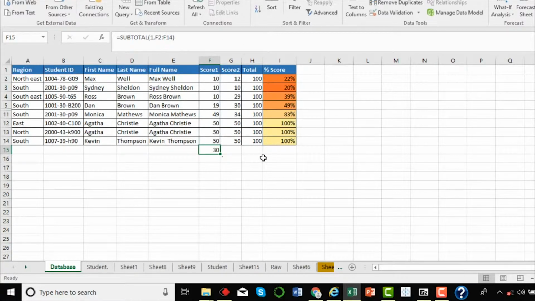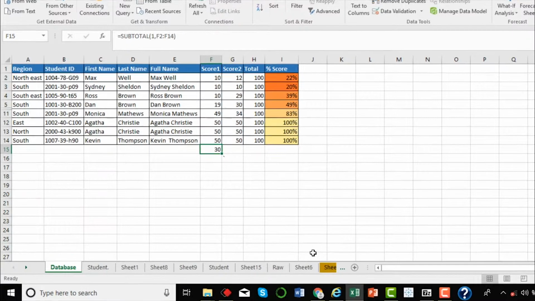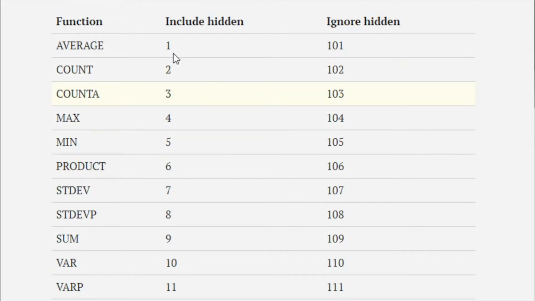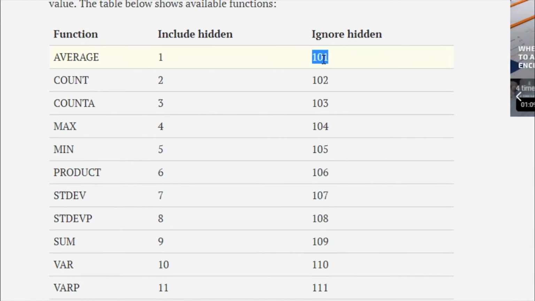Let me show you a list of codes available to get subtotals with and without hidden values. This is the list, and if you want to calculate an average while ignoring hidden cells, you'll have to choose 101. Normally, the subtotal functions range from 1 to 11, which by default includes hidden cells as well. Okay, so now in this scenario, we're going to calculate the average ignoring hidden cells. So we have to use 101.